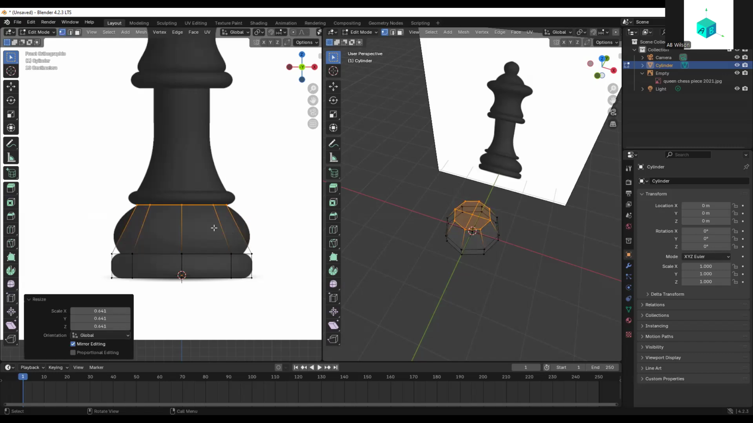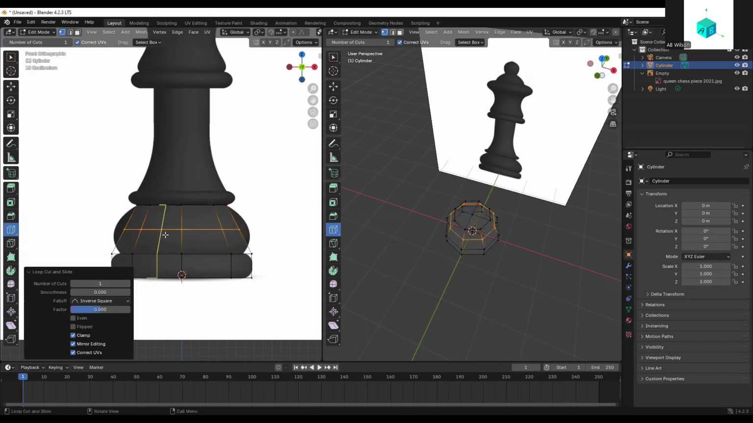So for the hotkey to add an edge, I can press Control R. I can also press right here, loop cut. And if I hover over it and click it, a new edge loop is formed. I can press S and bring it out.